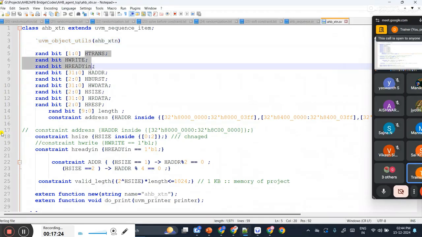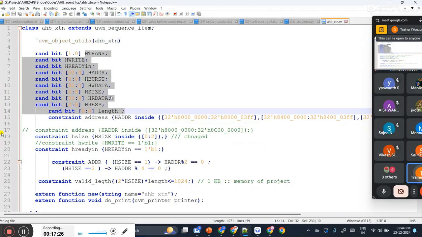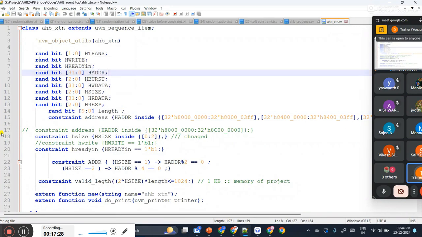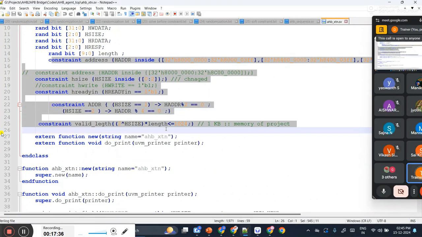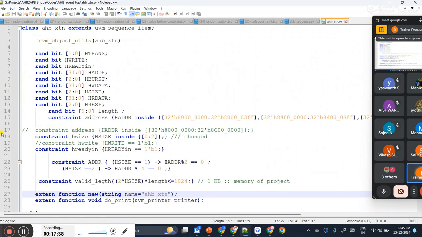See, these are my input signals. For all these input signals, according to my requirement, we can write either rand or randc. Okay, this is the first step. The second step is, if you want to write any constraints, you can write. See, here I'm trying to show constraints. I will tell the syntax, don't worry.